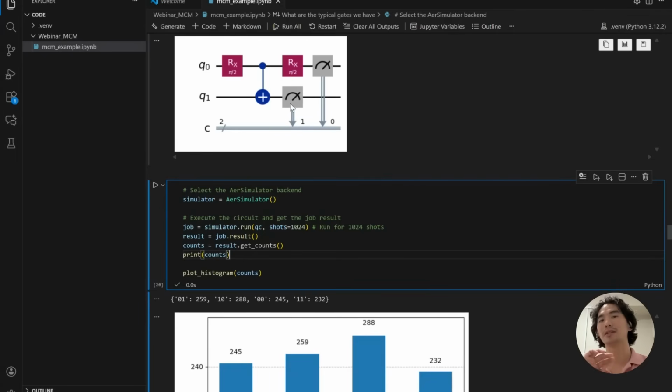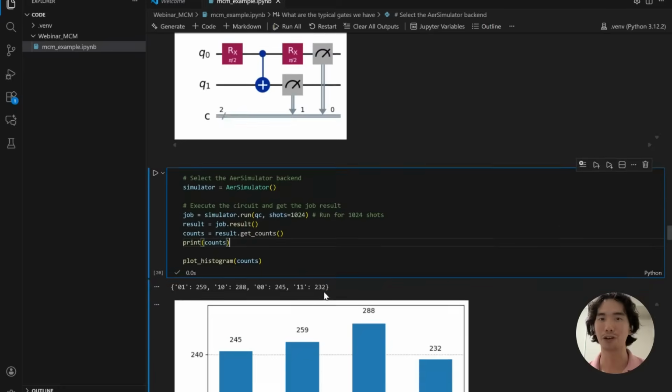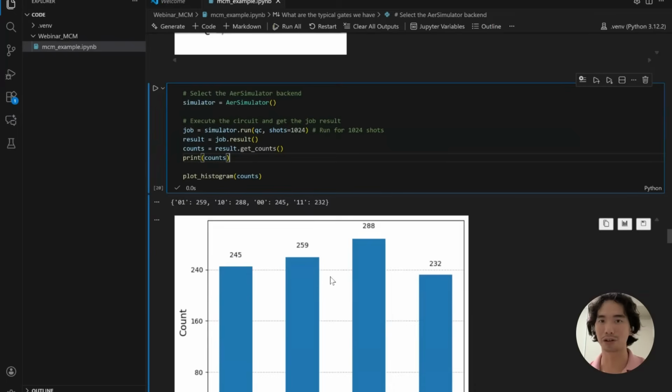Now, this is an oversimplification of what actually happens. But essentially what that means is that even though you do a pi-on-2 rotation afterwards, you're still going to get a 50-50 chance of measuring qubit 0 in the 0 state or the 1 state, because you entangle the 2 qubits and measure qubit 1. And therefore, you're going to get equal proportions across all 4 possibilities.